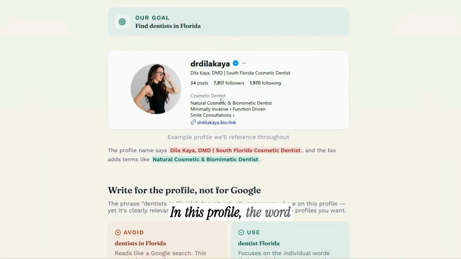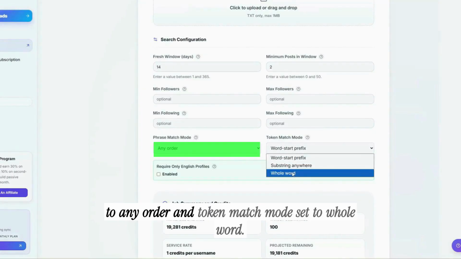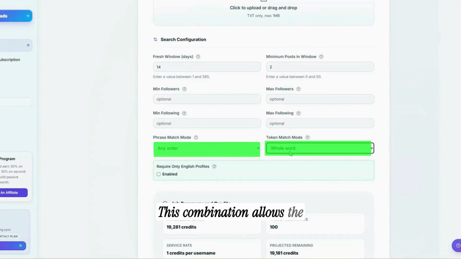In this profile, the word dentist appears as a complete word, and Florida also appears as a complete word. So this profile would match when token match mode is set to whole word. For best results, we recommend keeping phrase match mode set to any order and token match mode set to whole word. This combination allows the required words to appear in different parts of the profile and in any order, while still ensuring that each word is matched precisely.